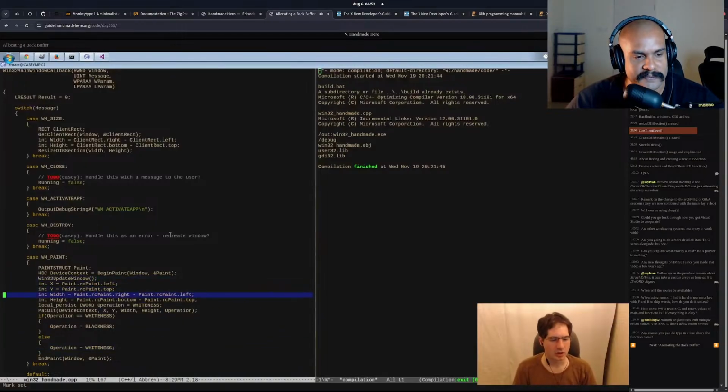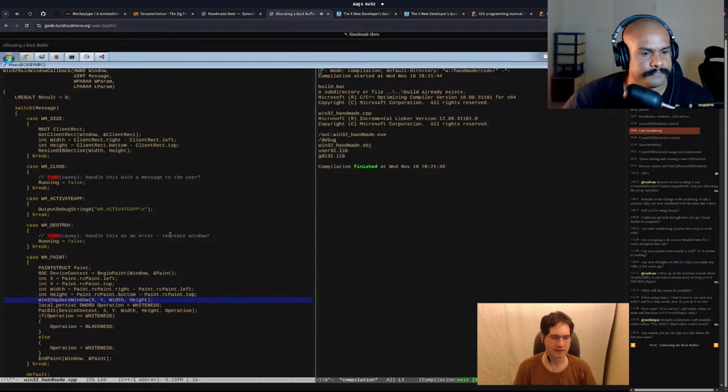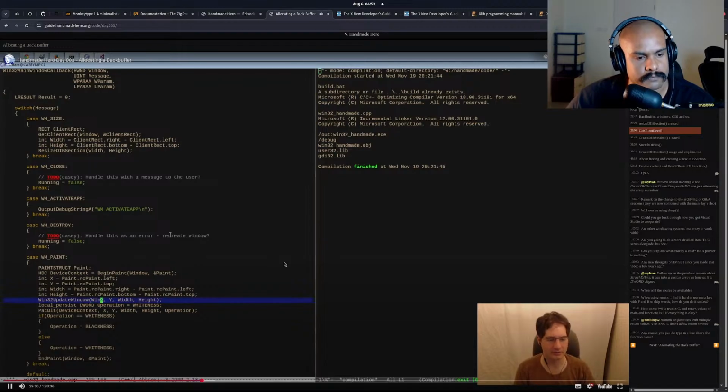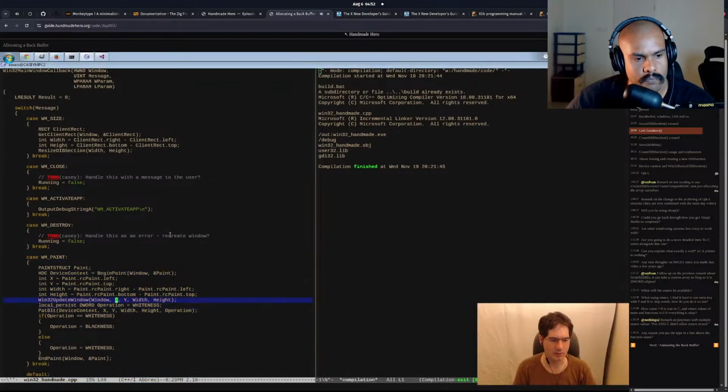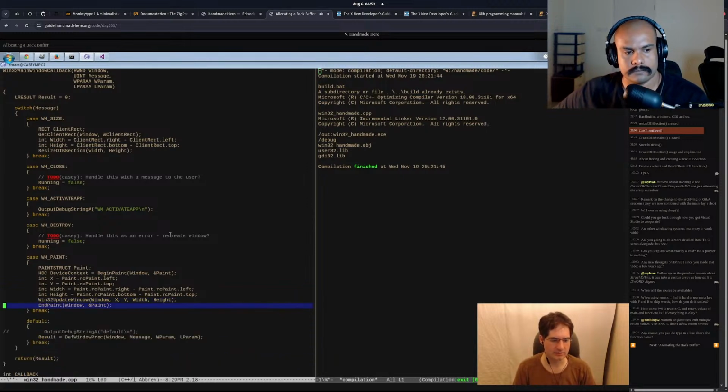Okay, so when we basically get our X, Y, width, and height out of the rectangle that Windows asked us to repaint, we will go ahead and pass them, like this, to our update function. And of course, since now we actually will need the window handle, because we're going to actually blit to the window, we're going to pass it that window handle as well so that it can update it. And then we are going to go ahead and erase this stuff here.